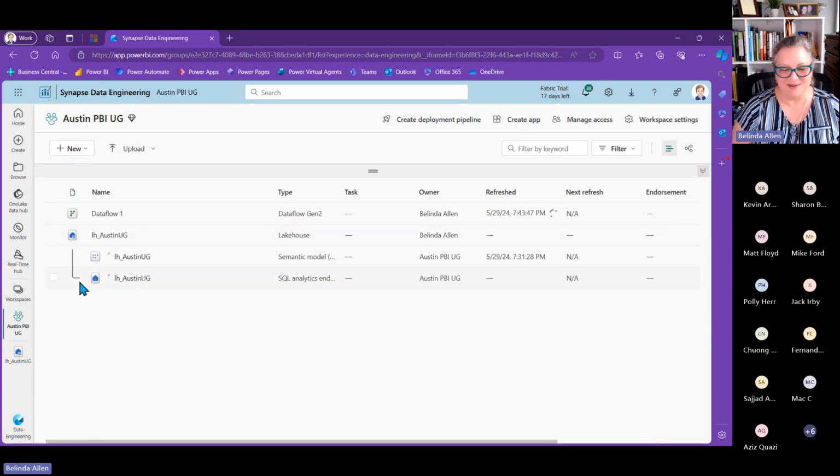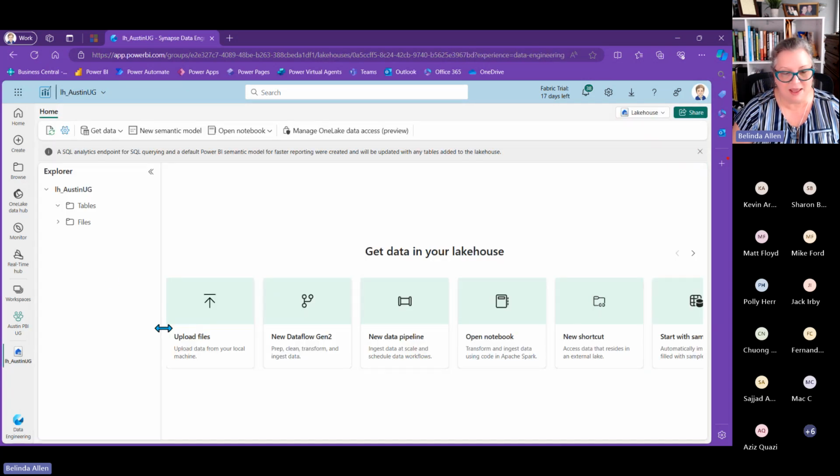But yes, thank you. This is a little easier to see. And you can see now we have the semantic model and we have the SQL endpoint. Now I'm going to go back to my workspace. Here I am in my workspace. I'm going to come back to the lakehouse for a moment.